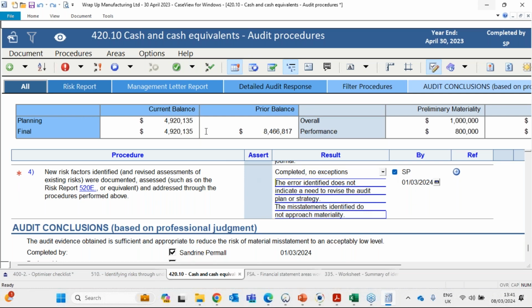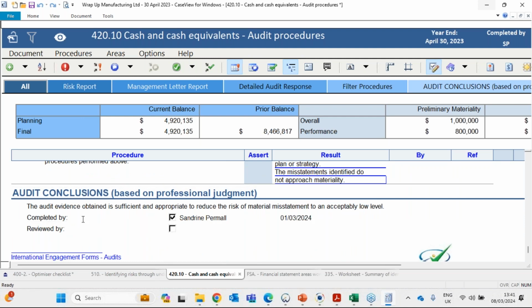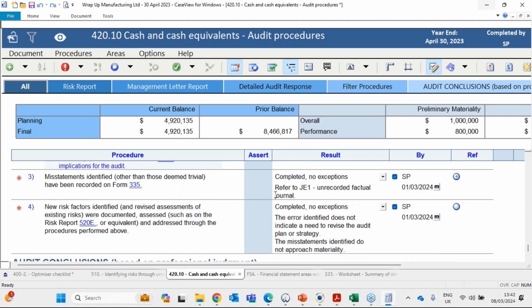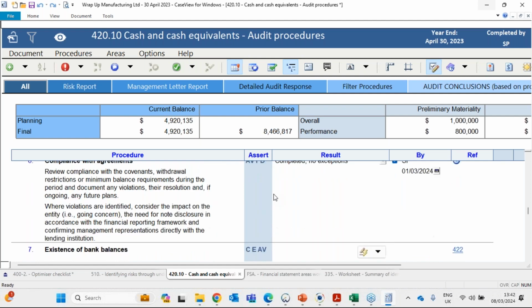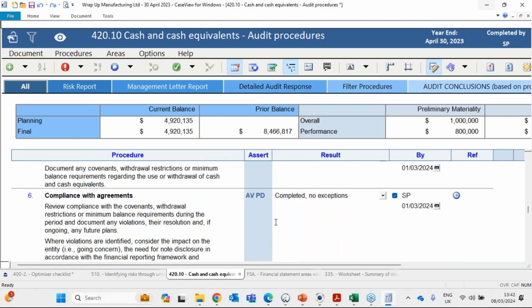Sign off. And once again, do not forget to sign off, so you're going to sign off individual procedures and also sign off that you've completed. We've not done all the procedures on your audit work program, but obviously you need to go through each and every procedure on the work program and sign it off.